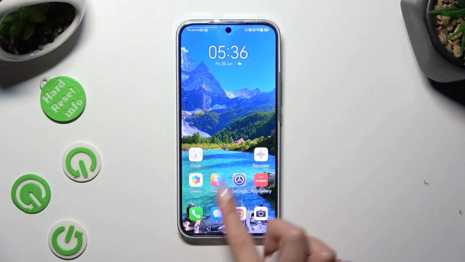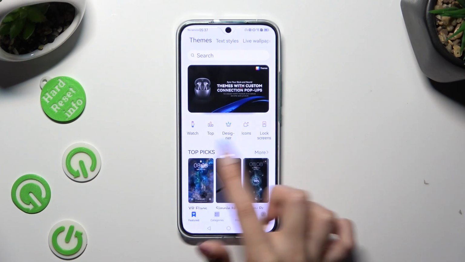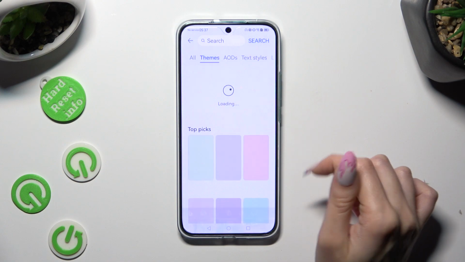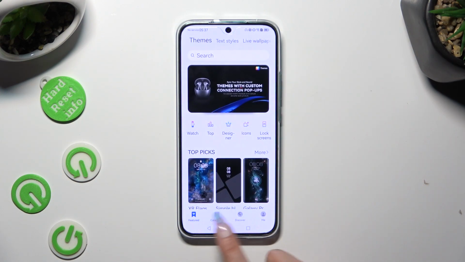Begin by opening Themes app and selecting Themes section at the top left corner. Then you can tap on one of those, select Search bar and type in whatever you wish to, or click on Categories at the bottom.